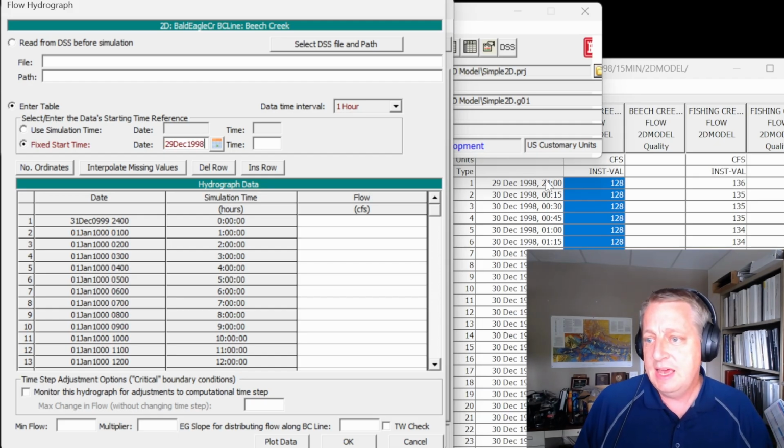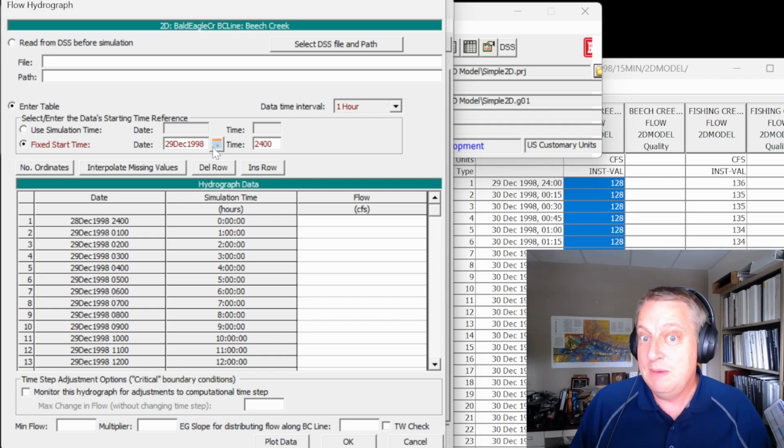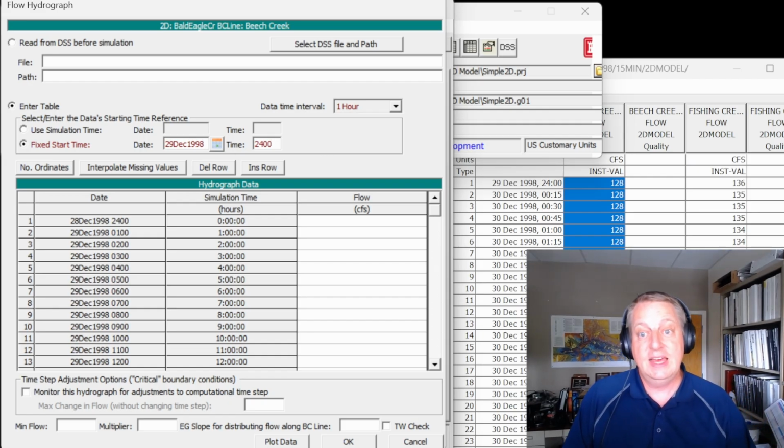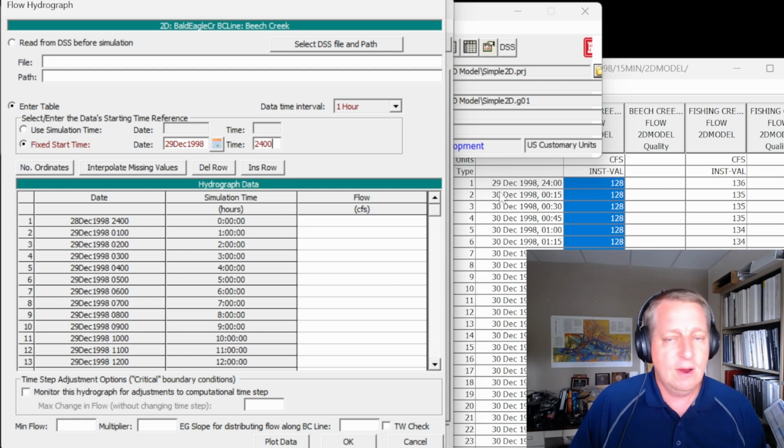And then that is at 2400. And so that would be the same as 30 December 1998, 0000. Basically when the clock hits midnight, it rolls over. It could be either one. And then we have data here every 15 minutes.